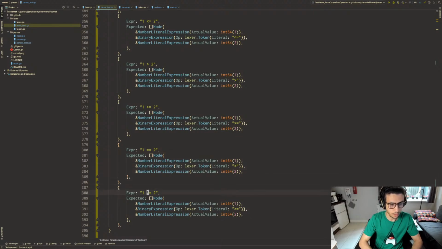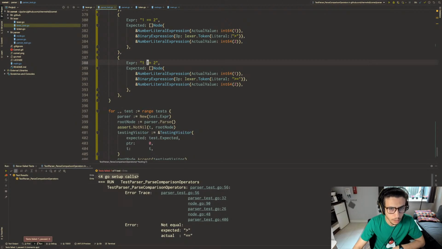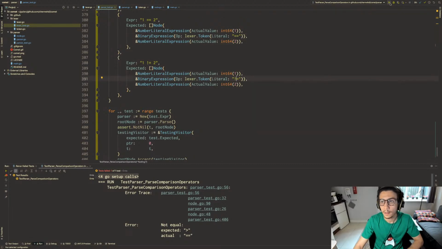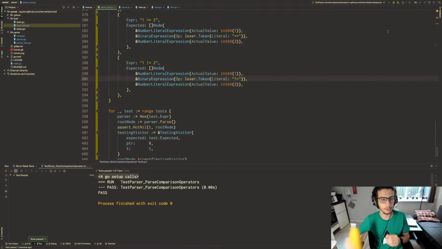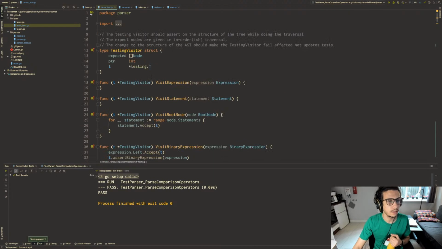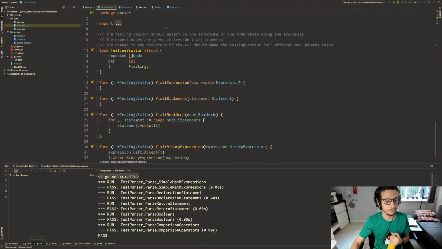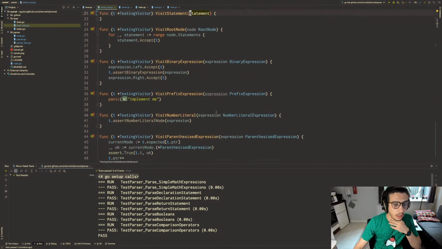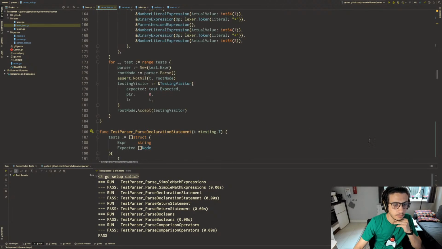Not equals and not equals. And yep, it breaks because I never update these. Good. Now these tests pass. Let's run the test for safety for the whole package. And all of our tests pass. All right. Just remove these because I never used them actually. Okay.